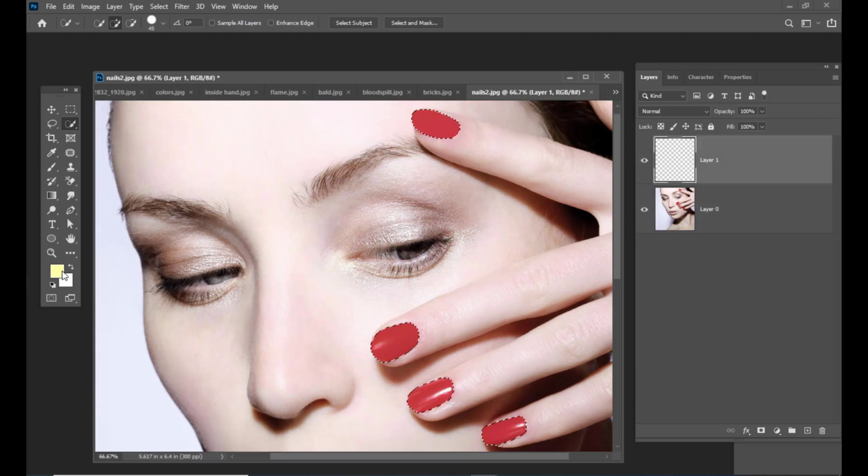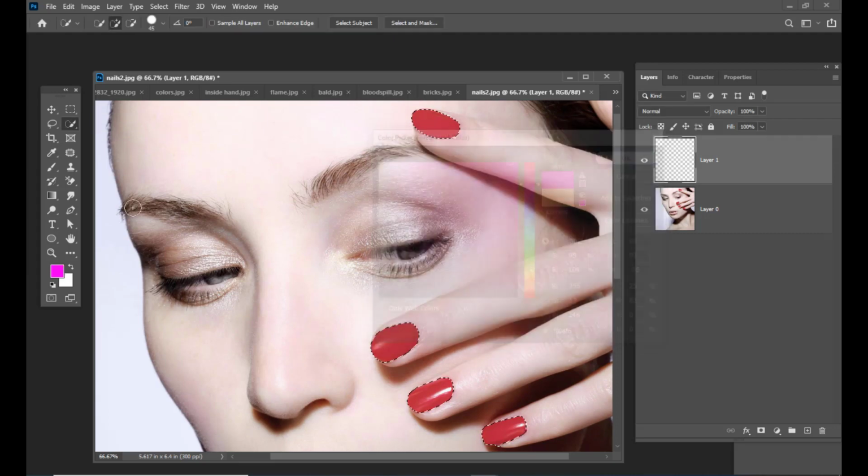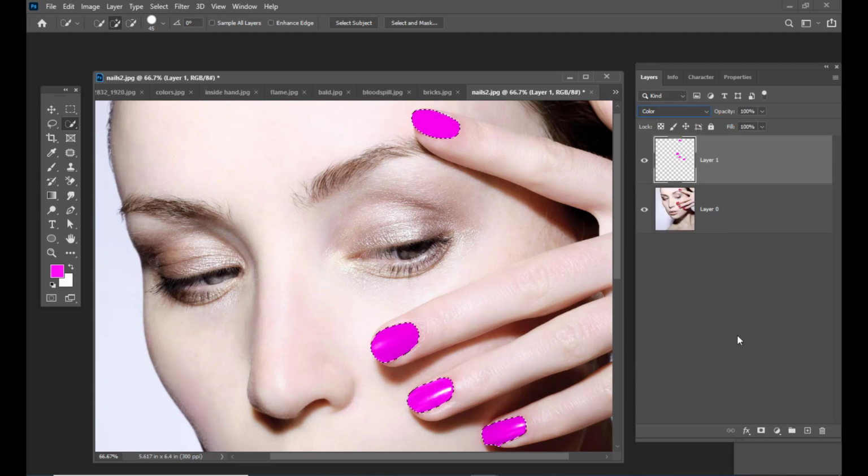And now what we'll do is we can apply any color. So we can select this pink color, and simply we'll use Alt and Backspace. And now we'll change the blend mode to color. So we can see here. And we can also particularly apply the color of our choice. If we don't like the same color for all the nails, we can apply different color to the nails.